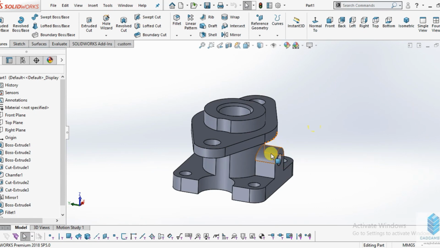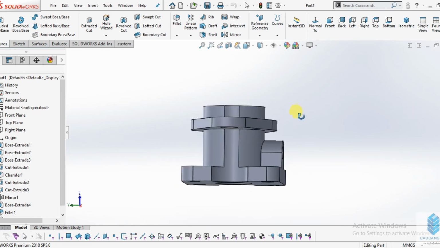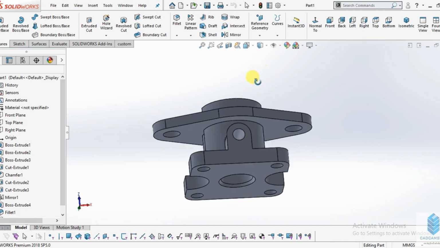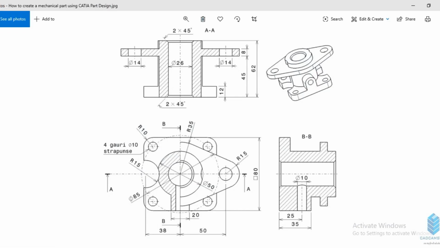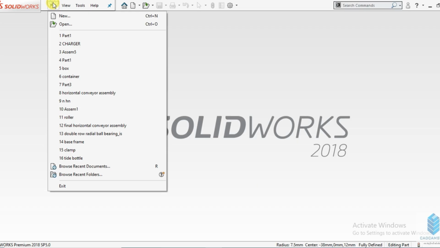Today we will draw this part in Solidworks with the help of this drawing. First I will draw this base profile and these four holes and these two cutouts. Then I will extrude this part and then we will draw this cylinder as you can see in this drawing. Then we will create this flange with two holes.